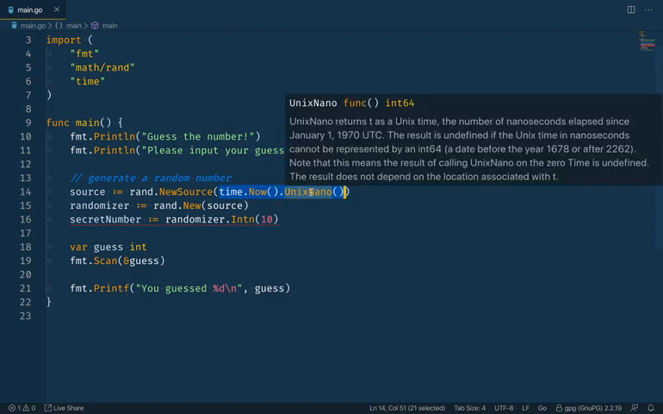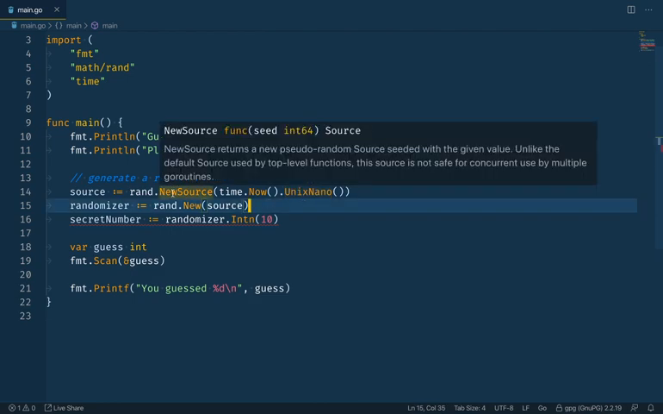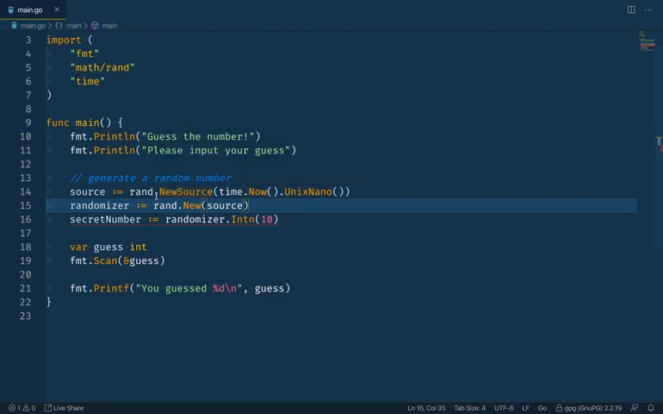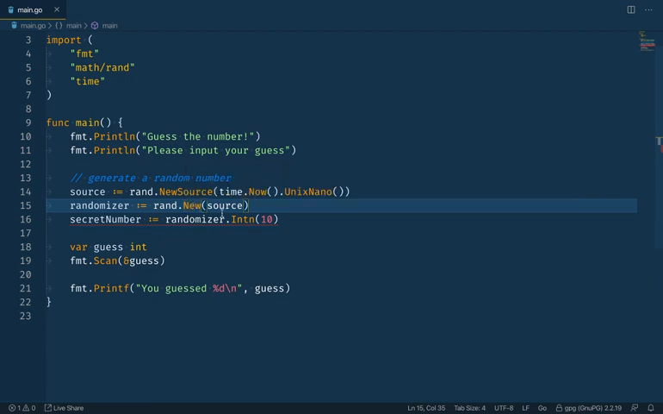Okay, so you can pause and read this here, see what unique time actually means, and you can Google it to find more. So we use that to create a source. As you can see, it says new source returns a new pseudo random source seeded with the given value. So it just generates a source, and then we can pass that source to the rand constructor function, which is new. It will now return an instance of a random, so basically a randomizer.